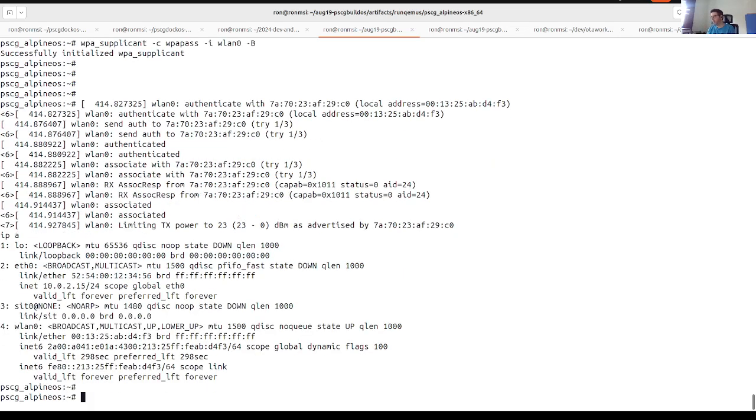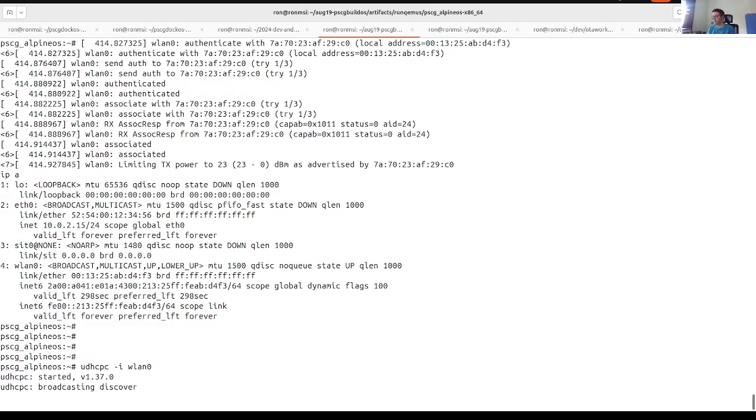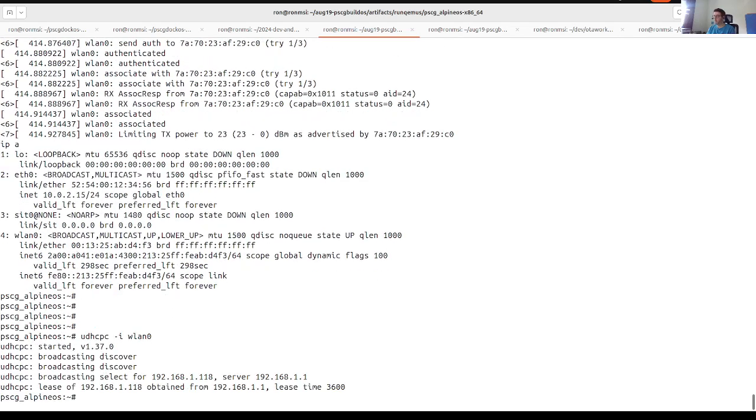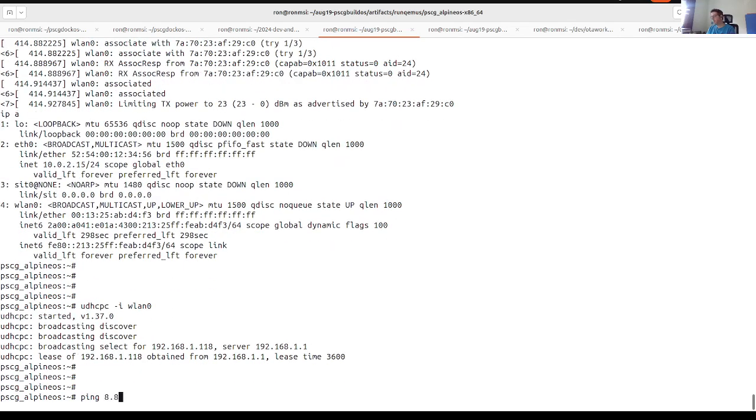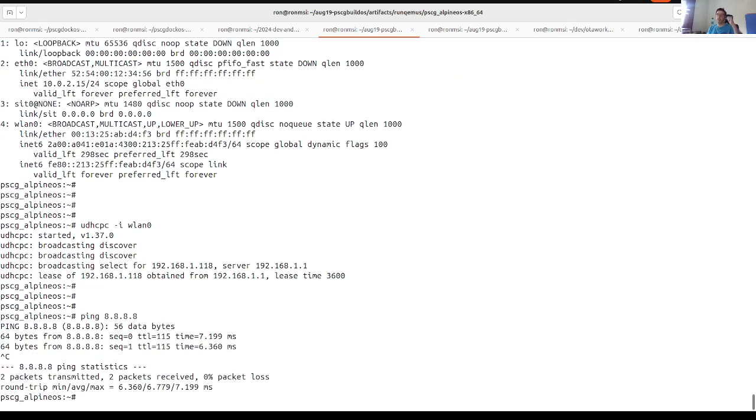We're in business, but we don't have an IP yet, right? So what we need to do is udhcpc -i wlan0, and yeah, that's all. And it figures it out. And now we have internet and we're happy. So that's part one, with the Wi-Fi, okay?